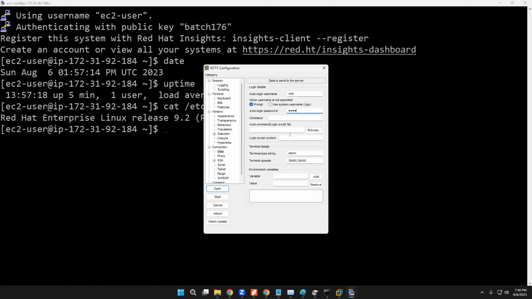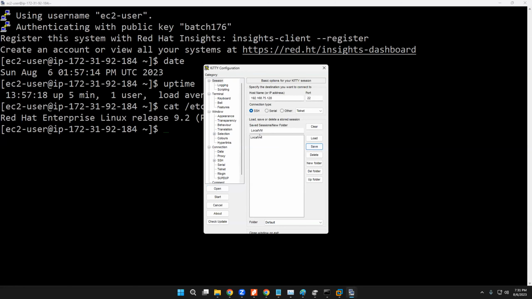And you can even bootstrap some of the commands. So if you type a command here like date, every time you open a session, that command will be running. The first thing it will run is that command. So again, come back to session and save.